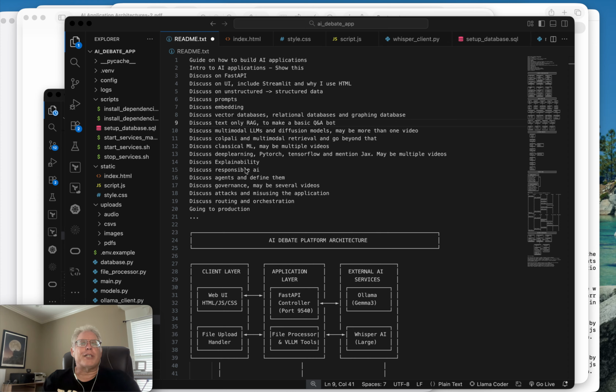Then we're going to talk about explainability, responsible AI, define agents, talk about governance. This is going to be critical because if you're going to be going into production, you need to have some sort of rules or framework around what you're doing. Attacks and misusing the application, and then we'll get into routing and orchestration, and then going to production. There's probably going to be some other videos I'll be adding to this, but this is the basic start of how I'm going to be doing this.